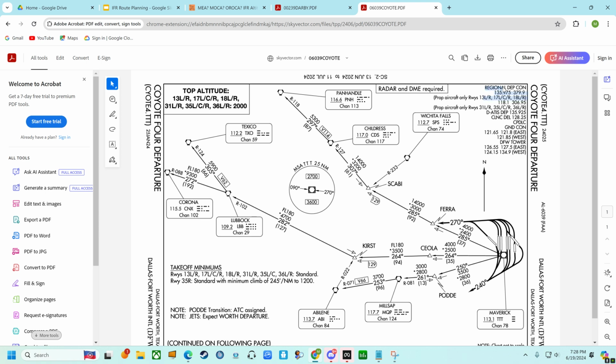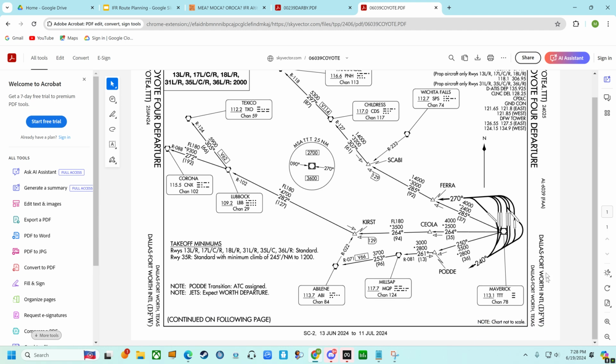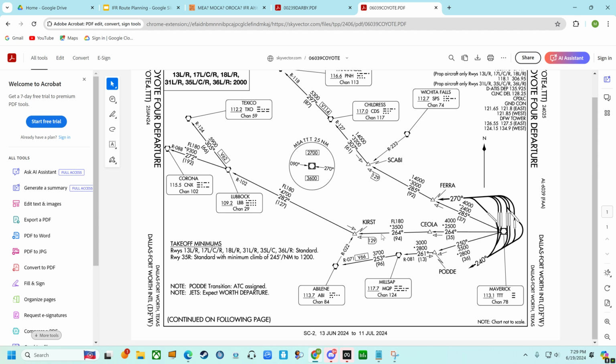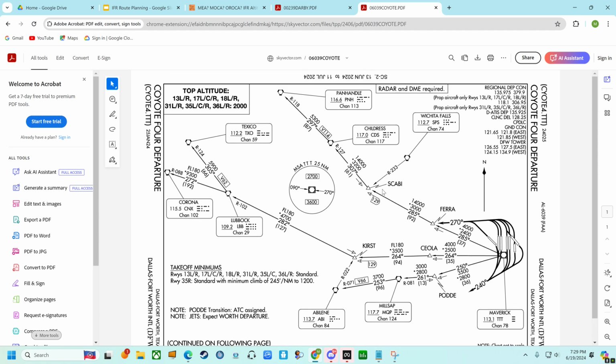It's always going to have all of your communication frequencies up here on the top right of the plate as well. It'll have the name of it. So this is the Coyote 4 departure, and it'll give you the airport name as well. So you would use these in combination as well when you're planning out your route, if there's a SID or a STAR available for that.